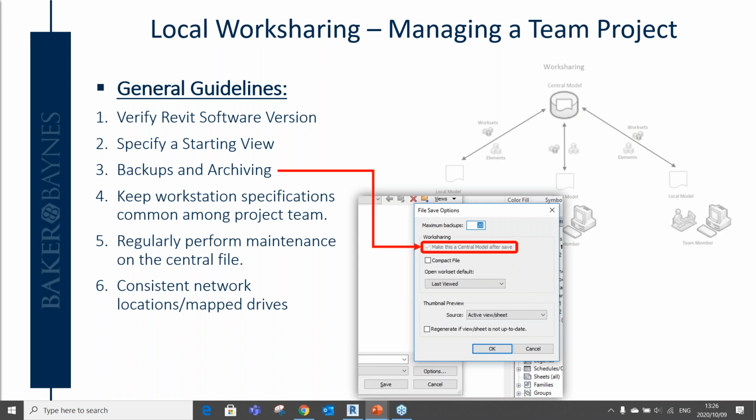Another thing is also to keep your workstation specifications common amongst your project team. Also, regularly perform some maintenance on your central file, and then be sure to have consistent network locations or mapped drives. So what this means is that little letter next to your Z or Y drive, it needs to be common amongst the project team. So why is it important? It's so that all your team members can share a consistent network location to create their local files of.